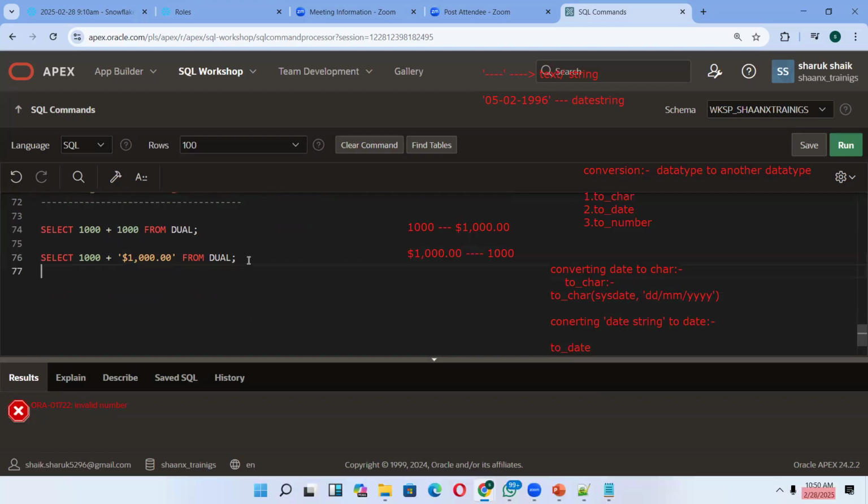If you want to do any calculations, it will be very hard. So to overcome this problem, I want to convert this 1000 plus a text value into which data type? To number. Can I use the TO_NUMBER function? Inside this, can I pass the dollar symbol 1,000.00? As a next step, I need to specify the format.